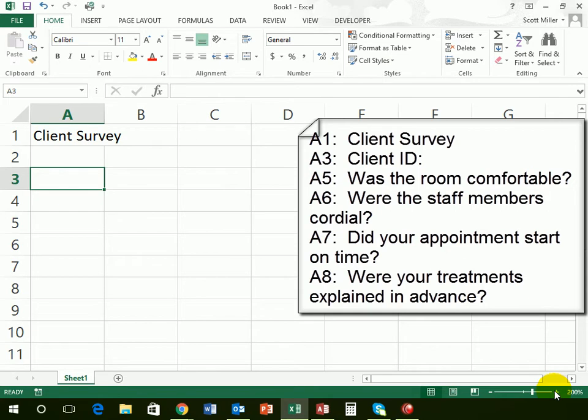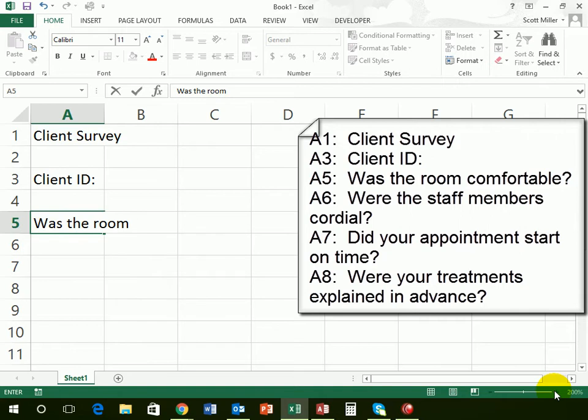Here in cell A3, we're going to type in Client ID with a colon, pressing the Enter key twice, coming down to cell A5. In cell A5, we're going to type in the first survey question: Was the room comfortable? So we've typed in the first survey question, Was the room comfortable, with a question mark, and I press Enter.